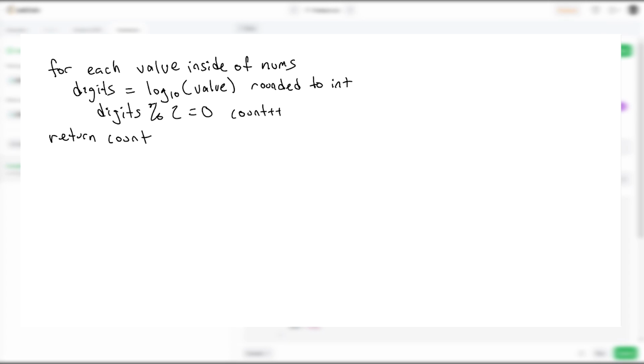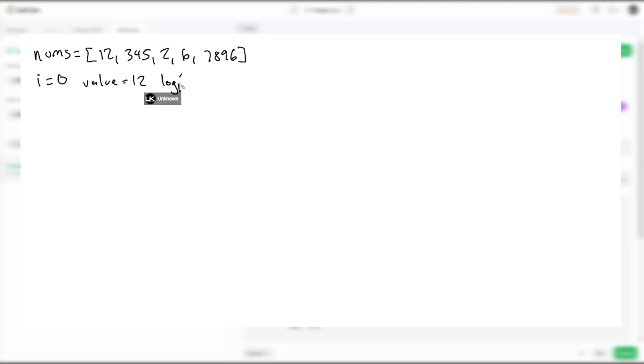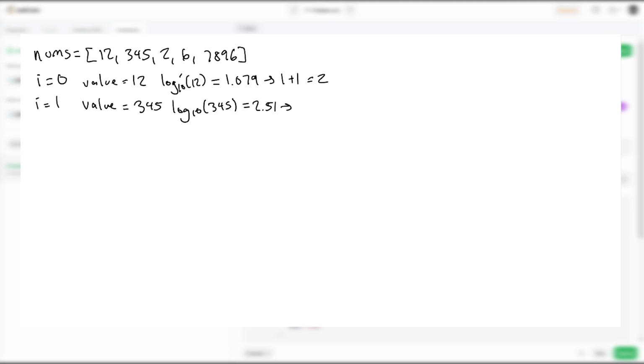Let's take a look at walking through this example and seeing that it works. Once again, using the example of nums equal to 12, 345, 2, 6, 7896. Iteration 0, the value is 12, and log 10 of 12 is 1.079, rounded down to 1, plus 1 is equal to 2. Then i is equal to 1, value is 345, log 10 of 345 is 2.53. Round that to 2, plus 1 is equal to 3.